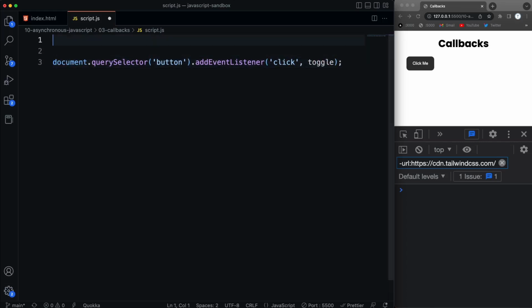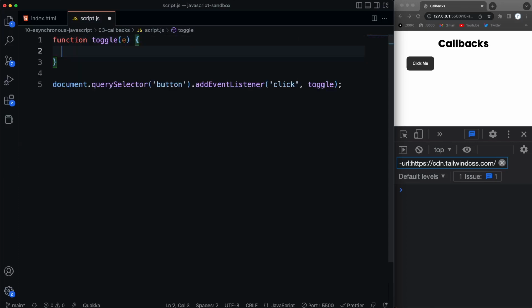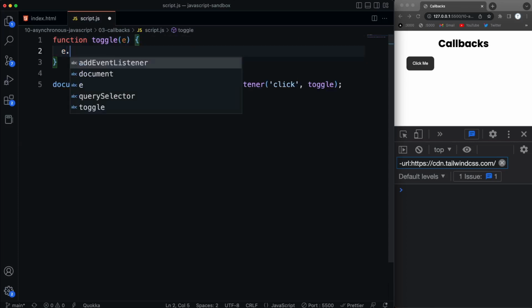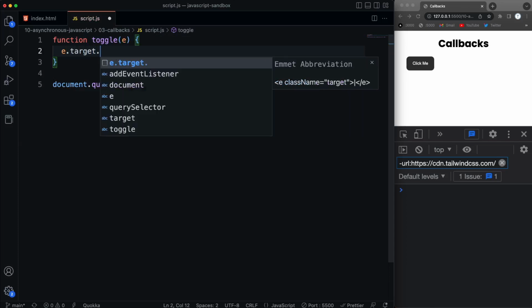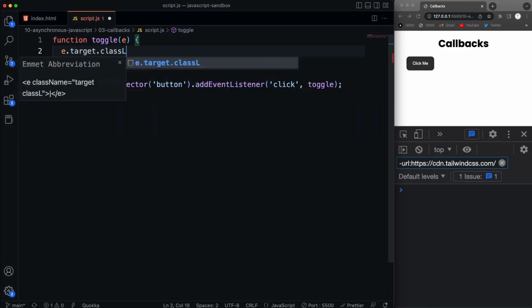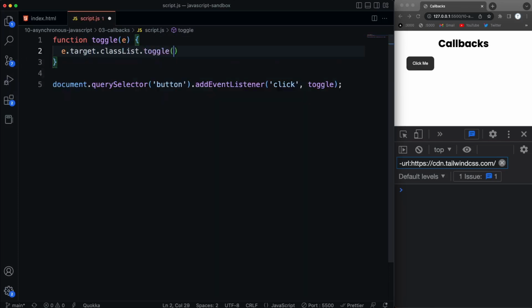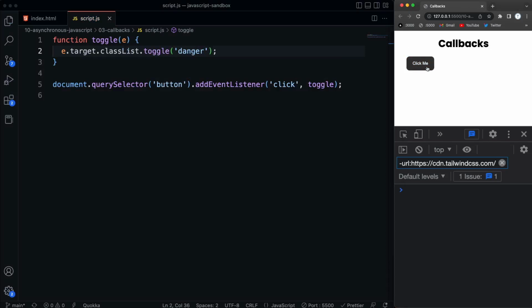All right, and then we'll create a function up here called toggle, which takes in an event object because we're firing off an event. And then we'll take that e.target, which is the button, and I'm going to use classList.toggle, which will toggle a class, and I'm going to toggle the class of danger. So if I come over here and click, you'll see that I can toggle the red background. I did this to give you a recap of how we've been using callback functions.